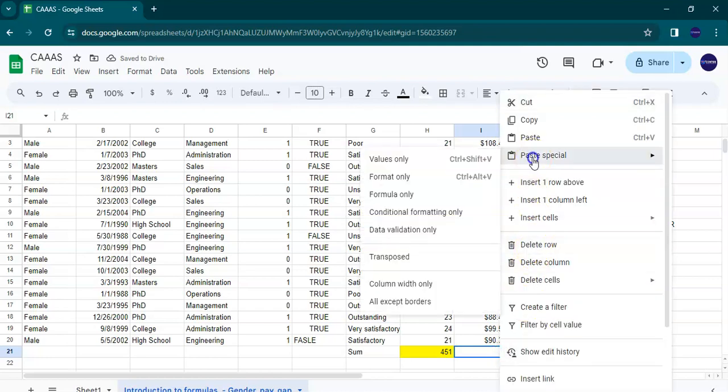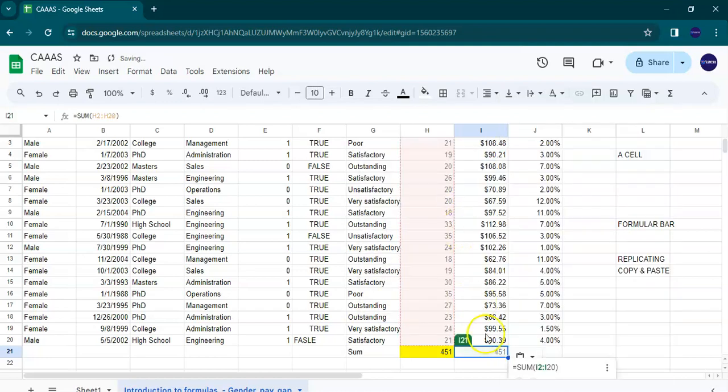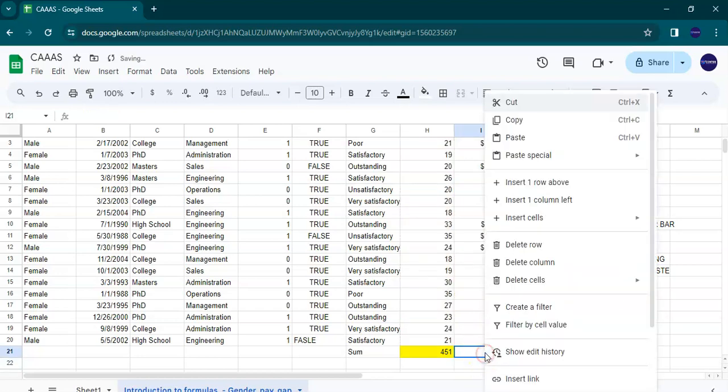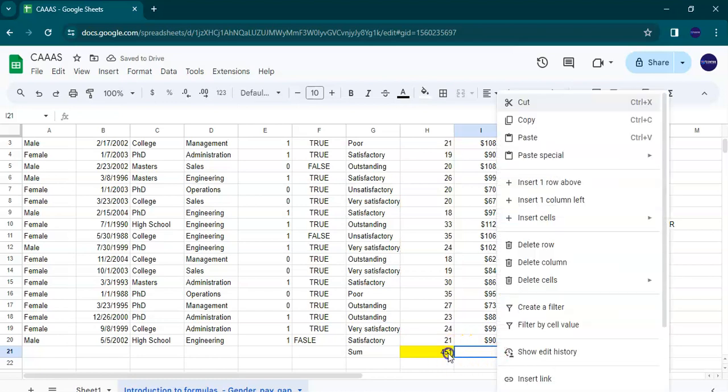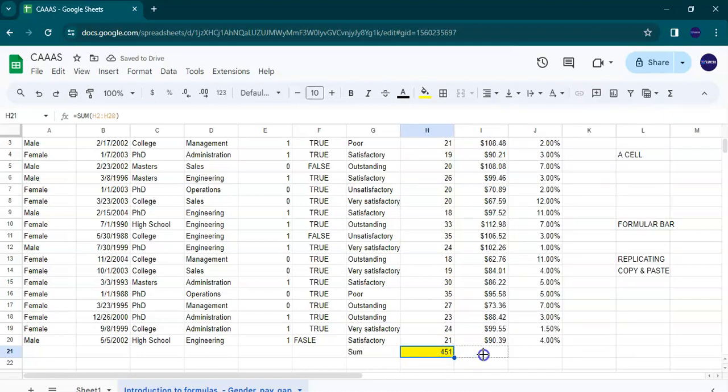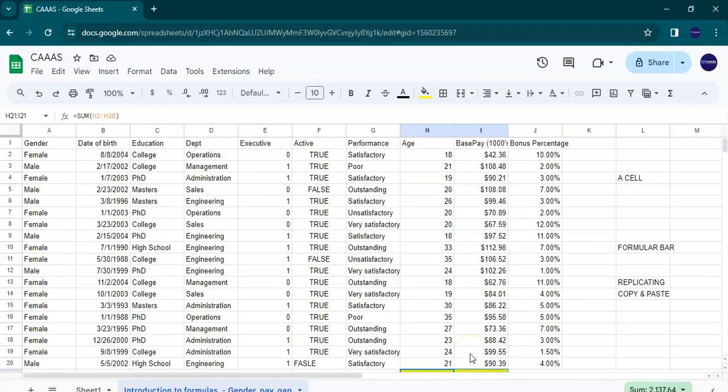This should automatically generate the sum of the base pay.